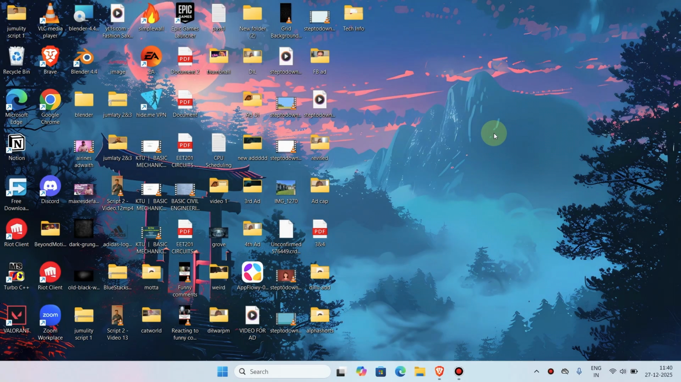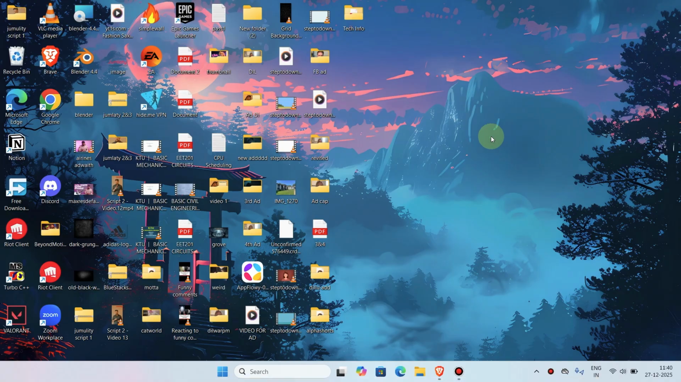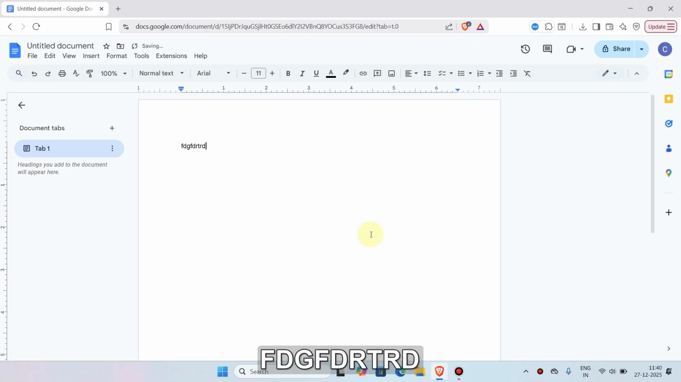So in this quick tutorial, I'm going to show you how to adjust the size of the text on Google Docs. So first of all, we want to open Google Docs. For opening it, here I'm just going to type something. So you can see that this is the normal size that I had selected here.